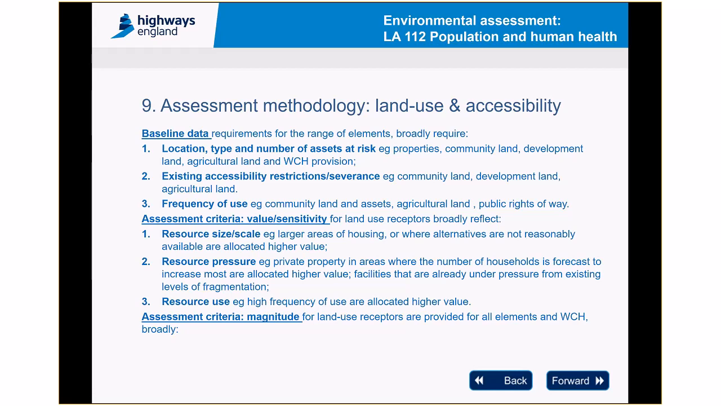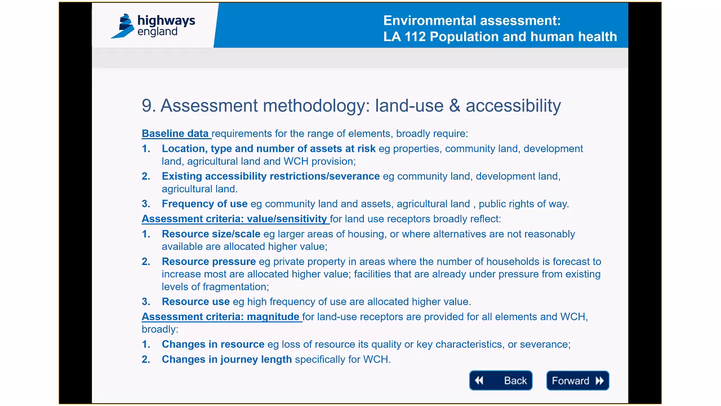There is also a second part to assessment criteria typically, which is magnitude. And for land use receptors, we do provide these for all elements together, with the exception of walkers, cyclists and horse riders. So they are common, except for walkers, cyclists and horse riders, and broadly they reflect changes in the resource. So you're either going to lose the resource, you're going to degrade its quality, you're going to change or remove key characteristics, or you're going to add severance, so that's changes in the resource itself. And then for walkers, cyclists and horse riders, it's changes in journey length.